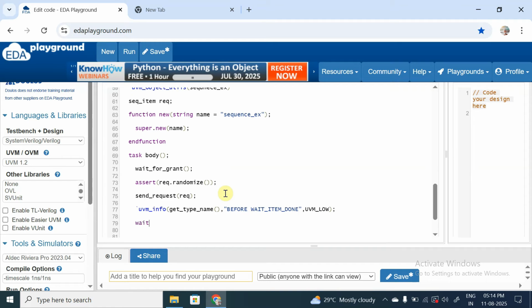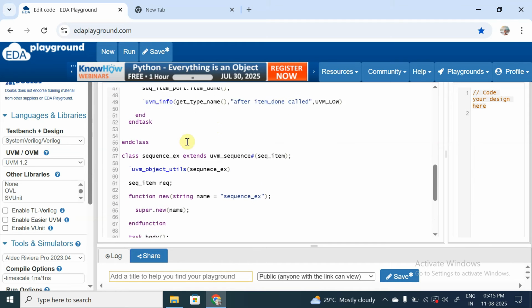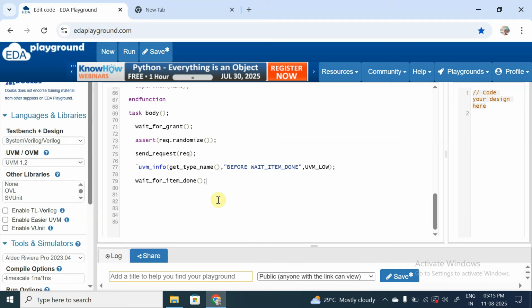Now let us call the wait_for_item_done method. This particular method will be unblocked after the driver has called item_done, or else this method will not be unblocked, followed by end task and end class. So this is my sequence class.